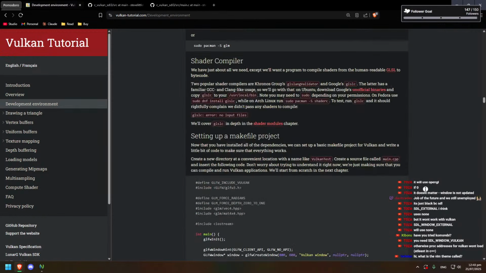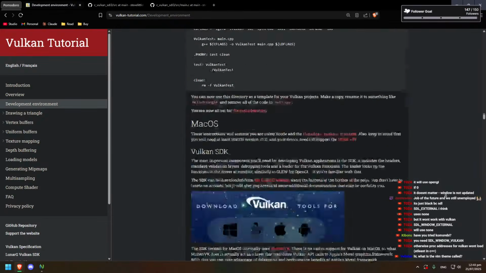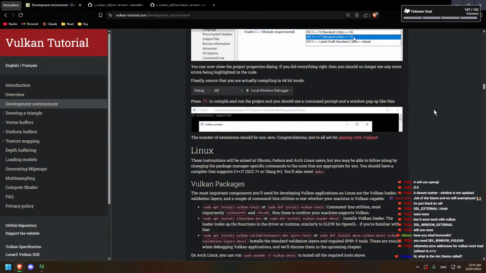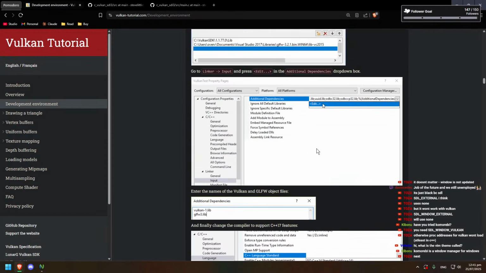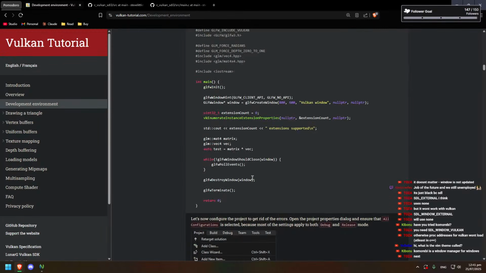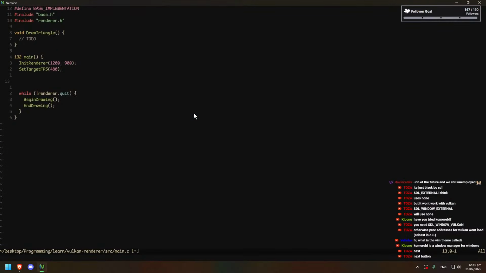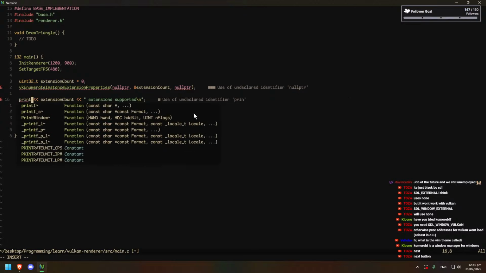They showed a black window as well. Oh, where is it? Yeah, here. Well, it was a white one. 12 extensions supported. Where is that from even? Extension count. Oh, right. Let's try to do something like that. Printf.